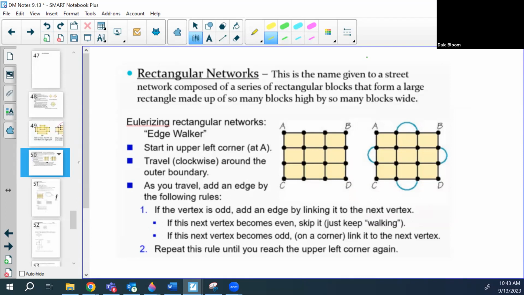The edgewalker technique only Eulerizes the vertices along the edge, because this is what I want you guys to see. These interior vertices have even balances. These all have a balance of four. They're all even, so these don't need to be fixed. We don't have to Eulerize those vertices. We don't have to draw any edges there, because this interior in a gridded graph on these rectangular networks is already even.